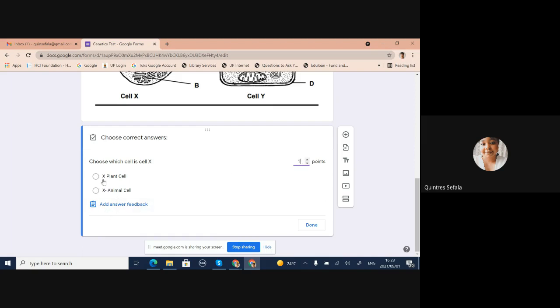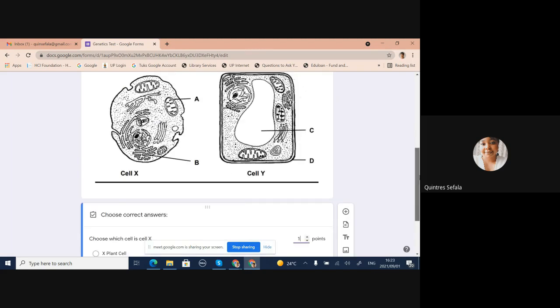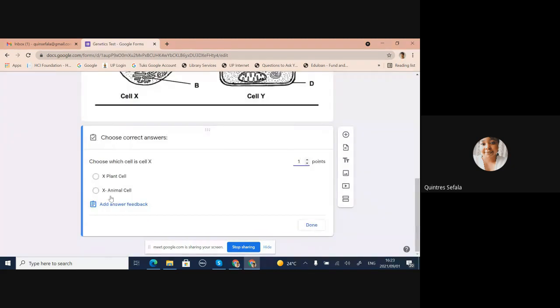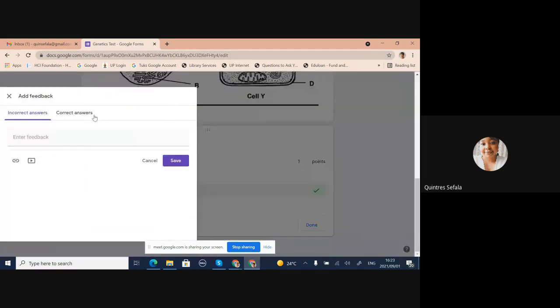And then from there, you select that, okay, what is cell X? Cell X is an animal cell. So you select animal cell, and then you add answer feedback. So when you select answer feedback, this is where you provide feedback regarding the correct answer and the incorrect answer. So if a child decides to select plant cell, you can give them feedback to get them to think further.